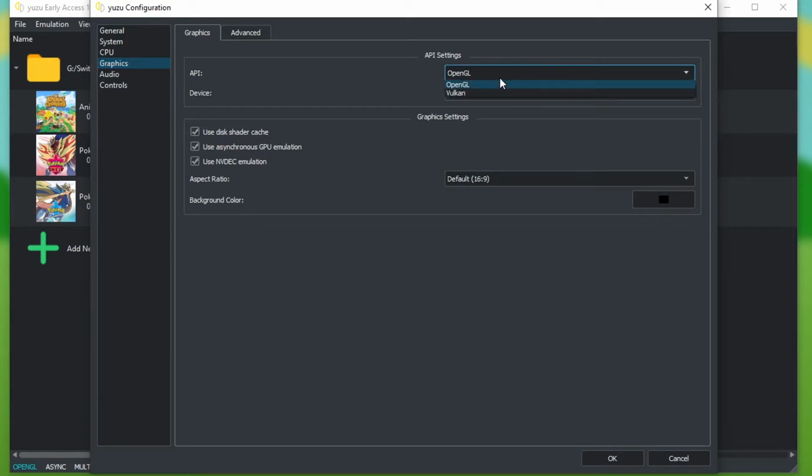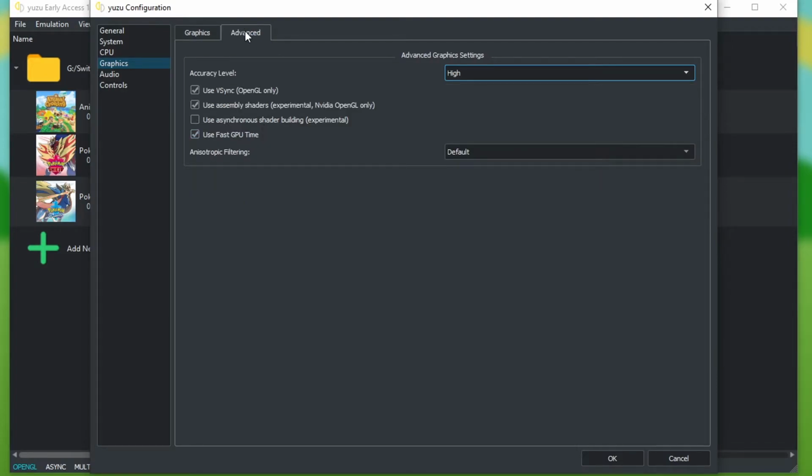Graphics, if you have an NVIDIA graphics card, use OpenGL, and if you have an AMD graphics card, I would use Vulkan. So Vulkan will use your graphics card. As you can see, that's my graphics card. But I use OpenGL. You definitely want to have all three of these checked. This one, if you have an NVIDIA graphics card, you want to have that one checked. This one I don't use because it's experimental. So you would use these on OpenGL only. And then you would also have this one clicked. So if you don't have an NVIDIA graphics card, I suggest you turning these two up. Put this at high. Keep that as default.